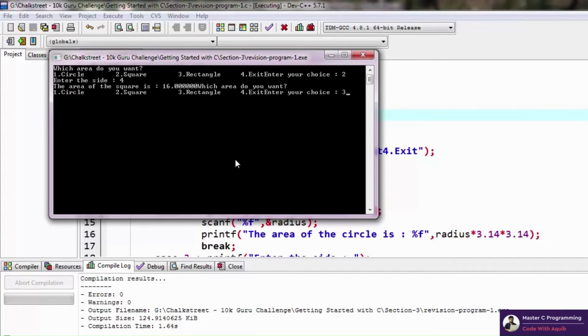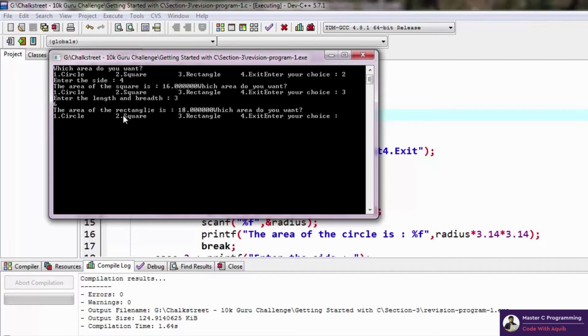So let's try using rectangle this time. Since we press 3 for rectangle, it is asking for the length and breadth. Let's say the length is 3 and the breadth is 6. The area is 18. Again I have the menu. Let's try the circle out as well quickly. So the radius will be 4, and I don't want to calculate this because I trust my computer and it will be right. And now let's go ahead and exit the code.